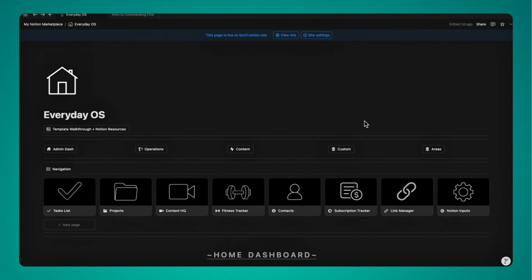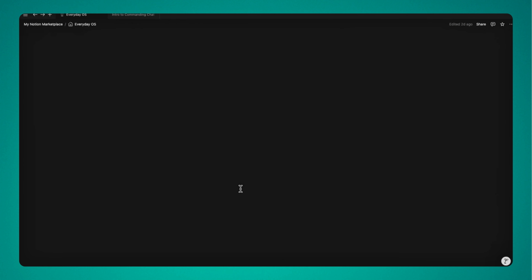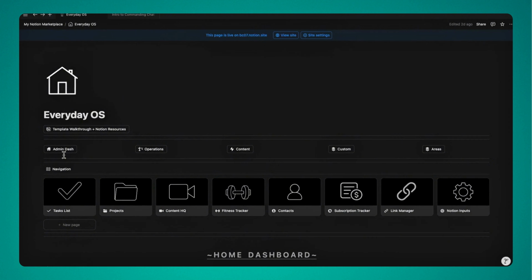And now that you got a good look at the areas dashboard, you can currently see that the three buttons over here at the top of the page just link to some of the areas that are currently within this page itself. So as you can see, there's 1, 2, 3, 4, 5, 6, 7 pages that currently are within the areas dashboard. But if I back out, all I see is the admin dash, the operations. Those are the three that I personally use the most.